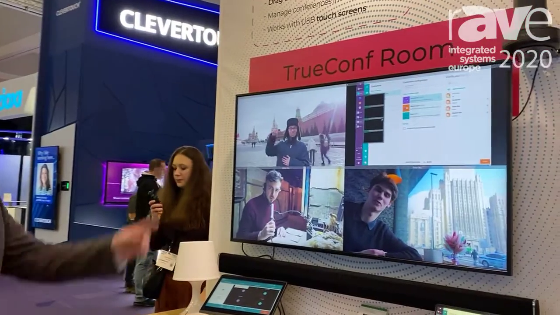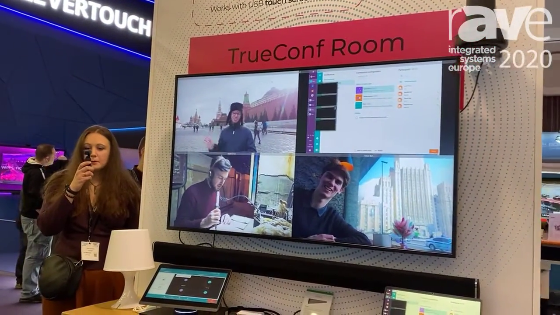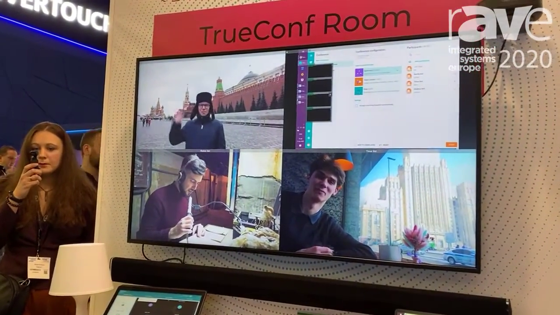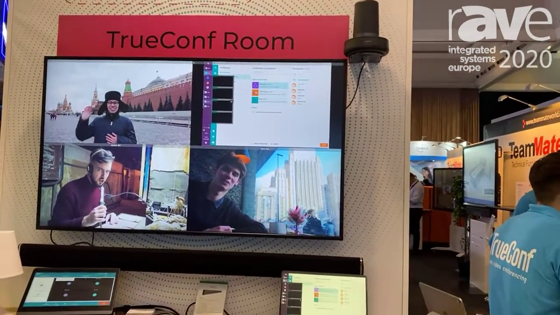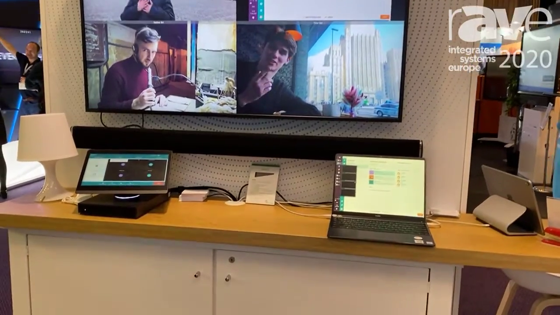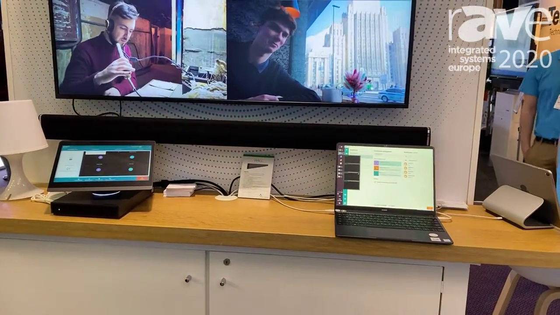We bring here our new version of our room software, which is called TrueConf Room. This is a pure software solution which can be installed on any PC, Windows-based or Linux-based PCs. It has a very nice ability to be controlled using your smartphone or any USB touch panel.